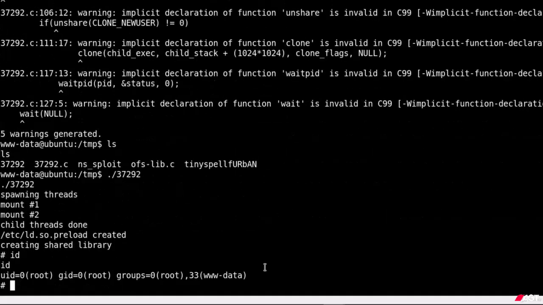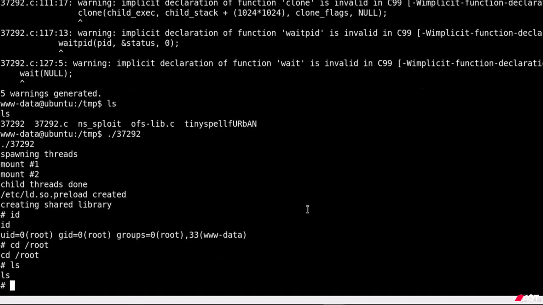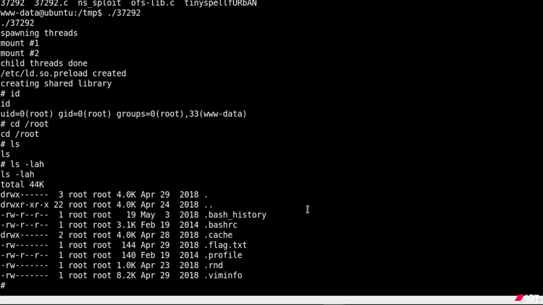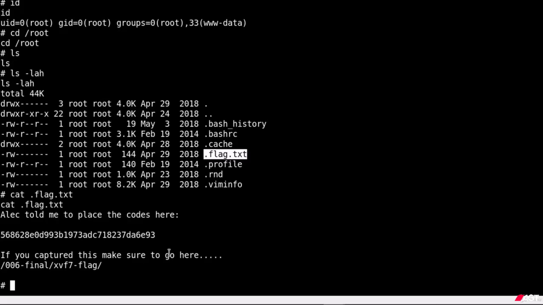Okay, looks promising. Root. All right. Let's go to root folder. No flag here. Let's see. ls -lah. Okay, yeah, there is a flag. It's just hidden. So cat. There we go. All right, we're done here. Let's move on to the next one.